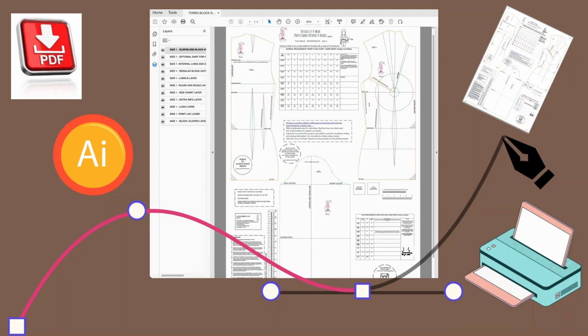So hopefully you'll find all the information you need on my blog, and if you have any questions at all, please ask. This is a fairly complex block and mostly suitable for pattern cutters who are familiar with all the elements that I've included in this block. So hopefully you'll find it useful.